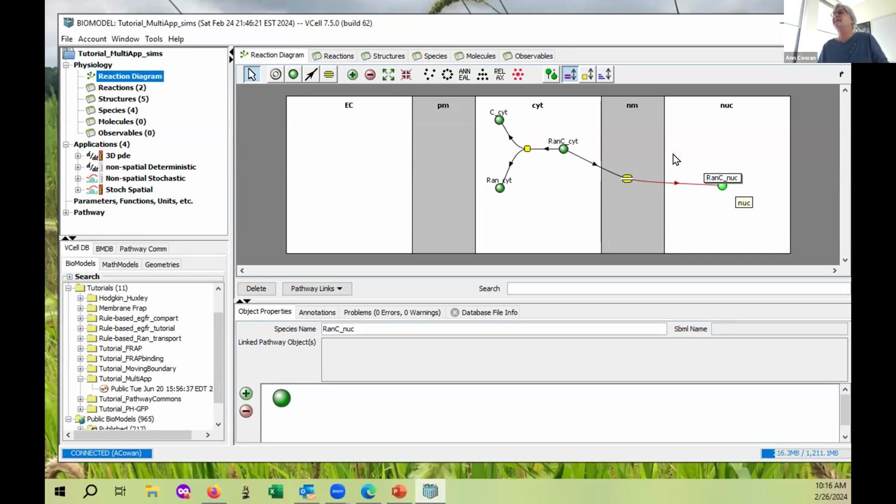Again, it's a little bit of a toy model just to put all the individual parts in it so you can get a good overview of VCell. It's not terribly biological at the moment because nuclear transport is a much more complex problem. But that's where we're going to go, just so you know what we're trying to end up with at the end. Okay, and then we've built a whole bunch of applications, and I'll show you how to do that, that are different applications of this particular biology.